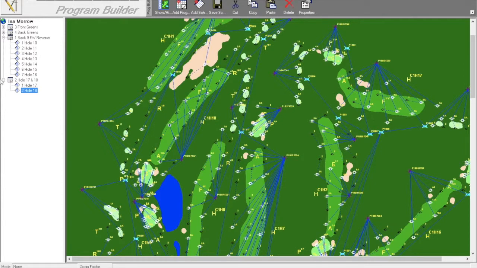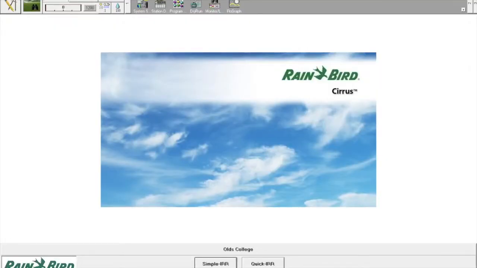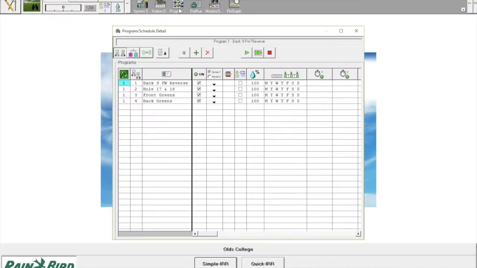Okay, so now that's all complete. We go back from here, go into our program details. You can see that we've created one for the entire back 9 holes 10 through 16 and one for 17 and 18.